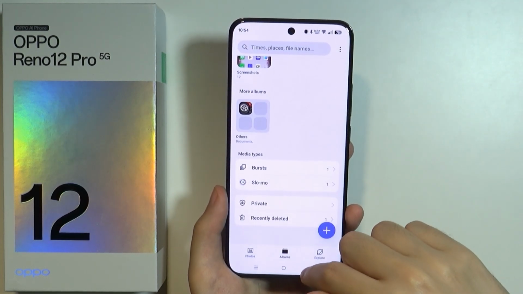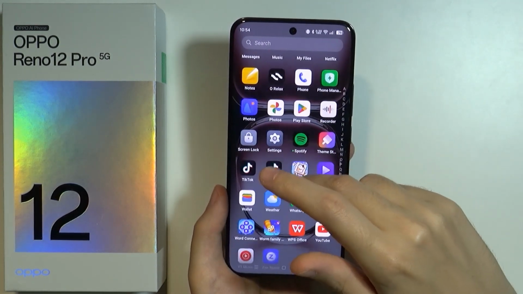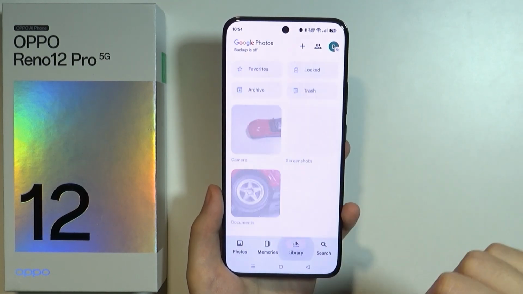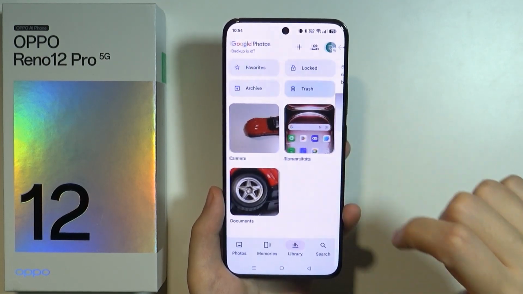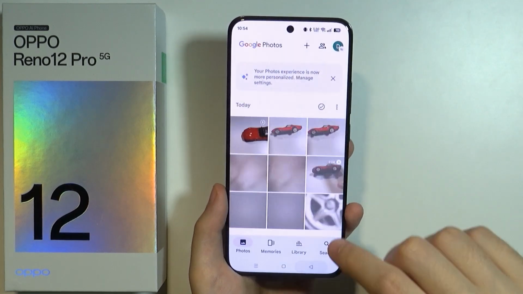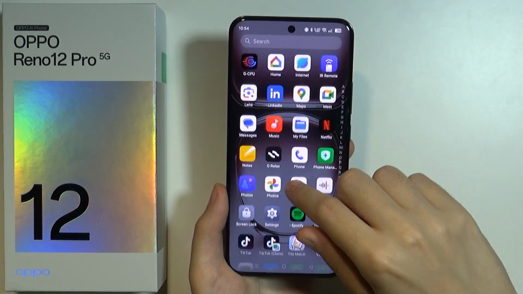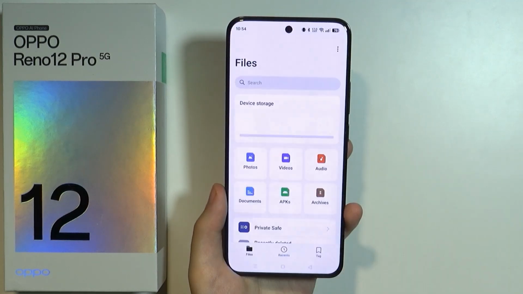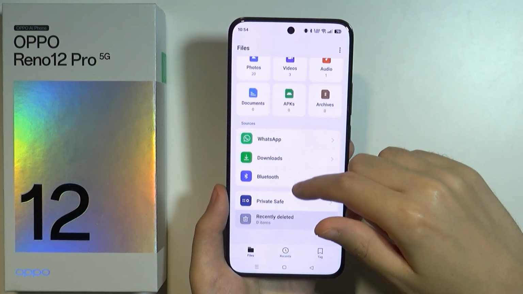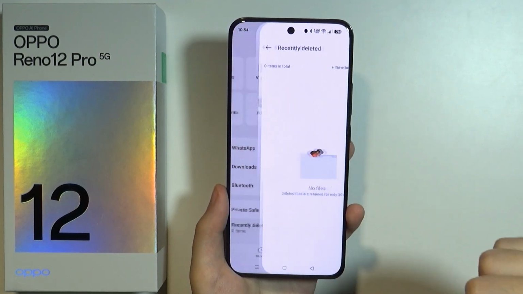Now if you use a different app, let's say we're gonna go to Photos by Google, then over here you can switch to Library, and here we have the trash folder, and as you can see we can also find the same video. Another app that we can use is My Files, and here in order to find recently deleted items, once again we need to scroll all the way down, and over here we have them.